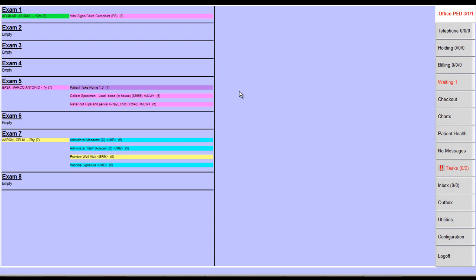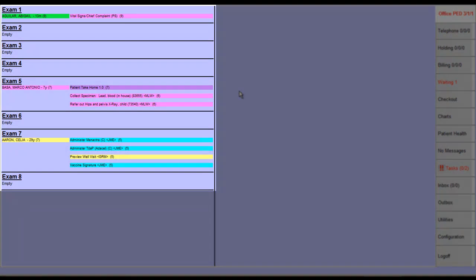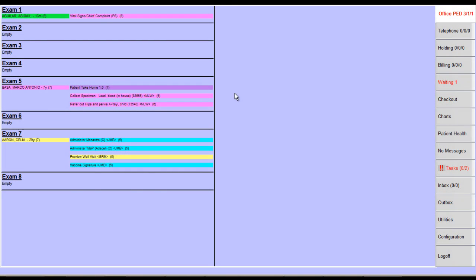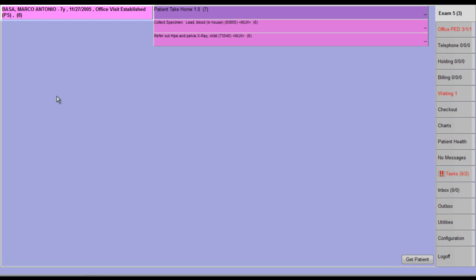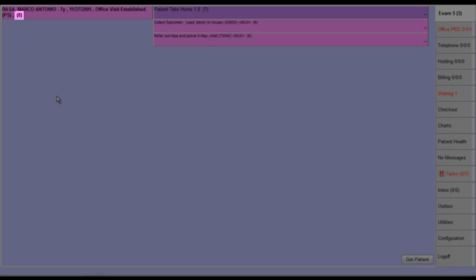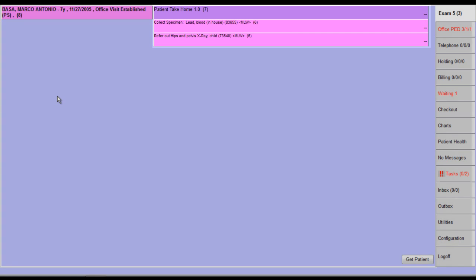As you open the Excite EHR and log on, the first screen you will see is the Office view. The Office view allows the user to see everything going on in the office in real time. Here you can see the different exam rooms. If you click in an exam room, you can see the patient, the amount of time the patient has been in the office, and any services that need to be completed along with the time that service has been waiting.